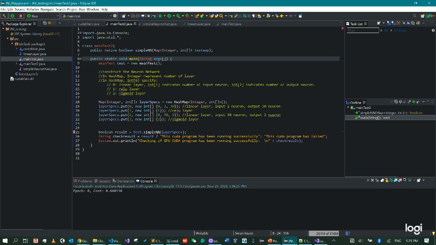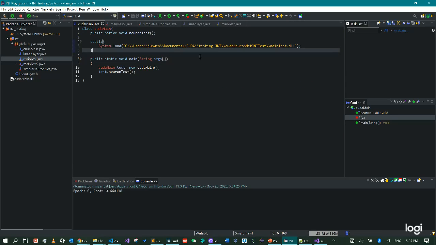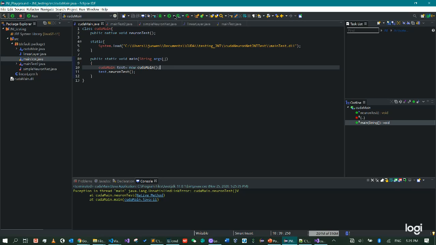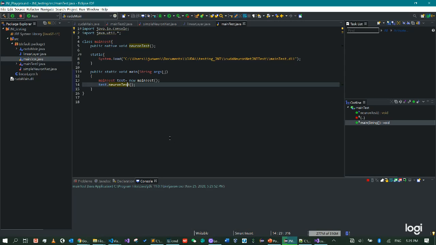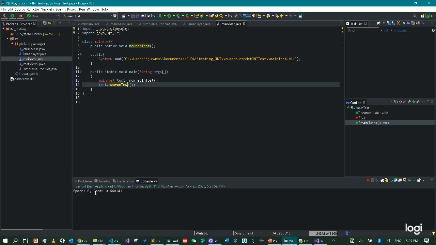So as you can see here, CUDA main.java, and I was able to call this main test.dll from the GenAI test folder, and then I was able to call the CUDA main. So if we run this, and we'll be able to see that. Let me try it again. Oh, sorry, I think I did the wrong file, and it should be this one, main test.java. So if we run this, we'll see that the CUDA code is going to run.